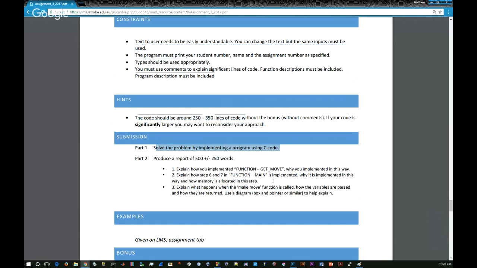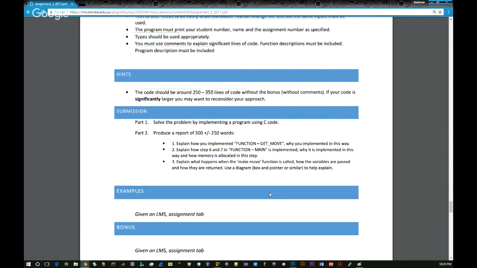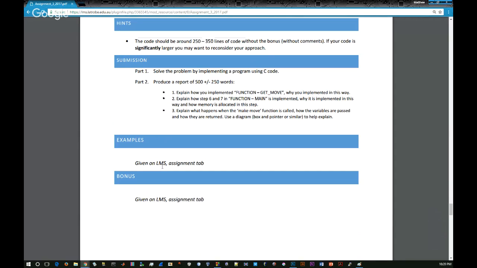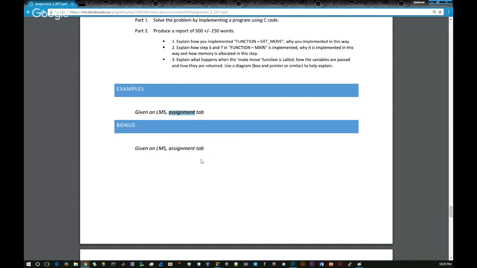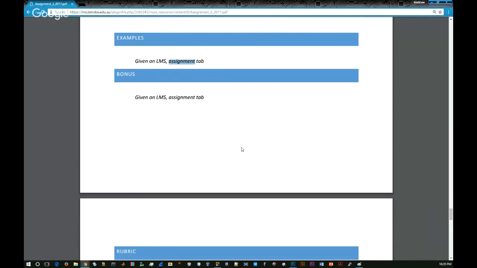You've got the problem, and then you've got the report. Now, just be careful on the report. I might change a couple of little things in that. Examples are given on LMS, and I'll put some examples up now.